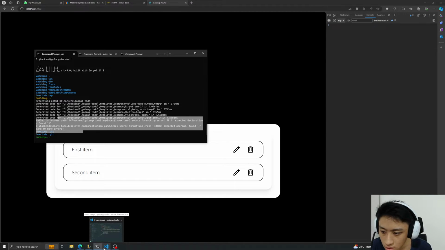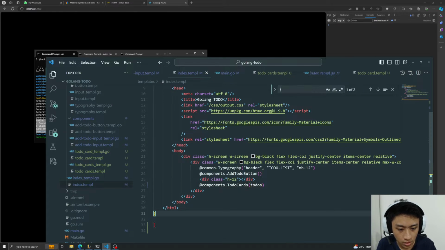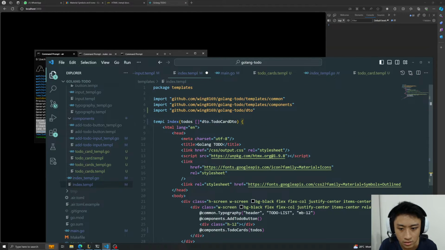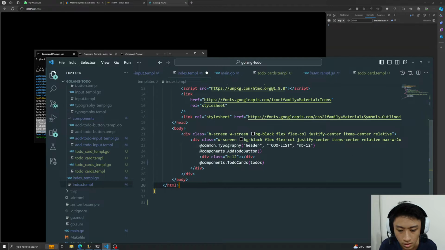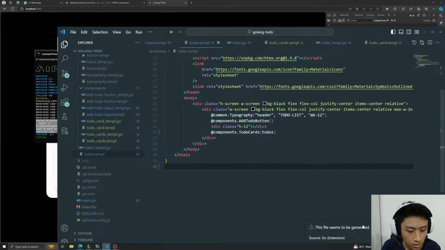So this is the index.templ formatting error. I think I cannot ignore this. Oh, why is there another... I can't save it properly already. There was another weird little close bracket. This file seems to be generated. Oh, okay. No.